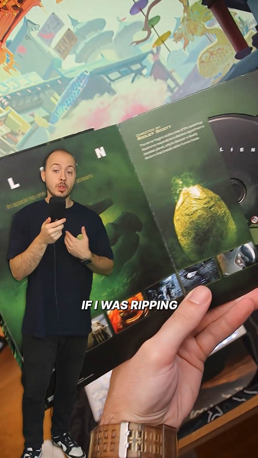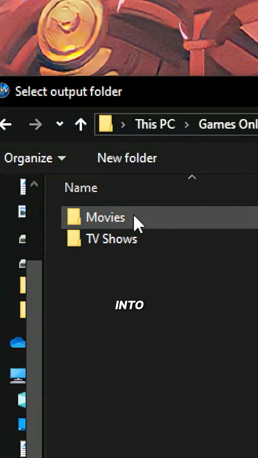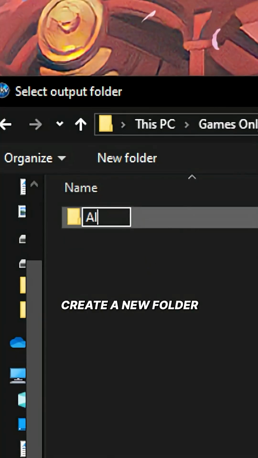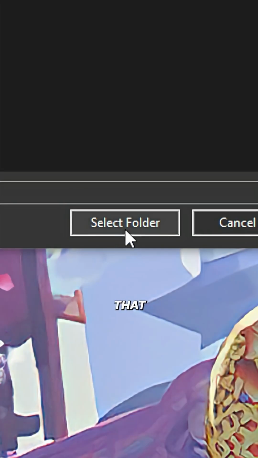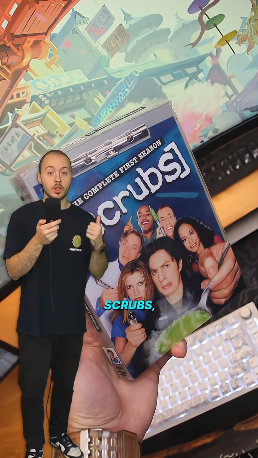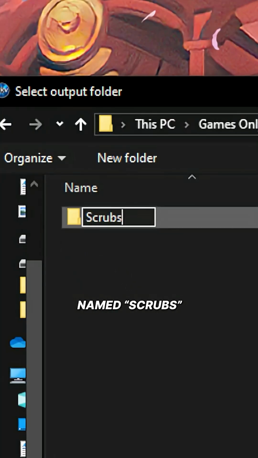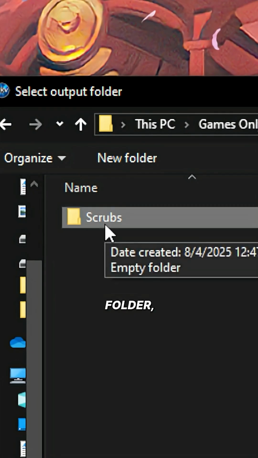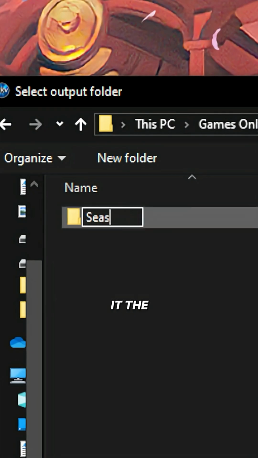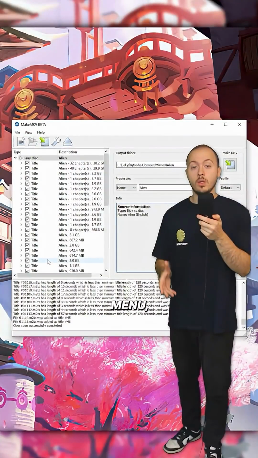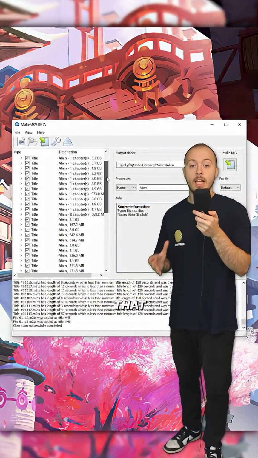So for example, if I was ripping a movie like Alien, I would go into my movies folder and create a new folder named Alien and select that. If I was ripping a TV show like Scrubs, I would go into my TV shows folder, create a new folder named Scrubs, then inside of that folder, create another folder and name it the season number that's on the disc and select that.